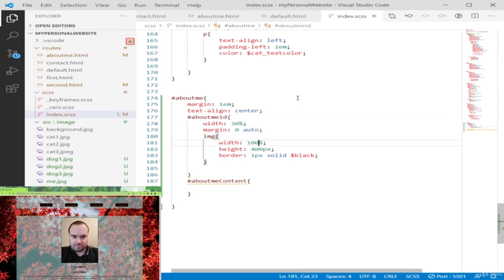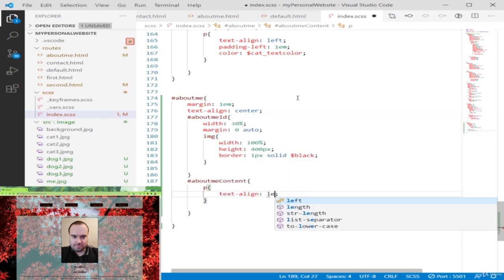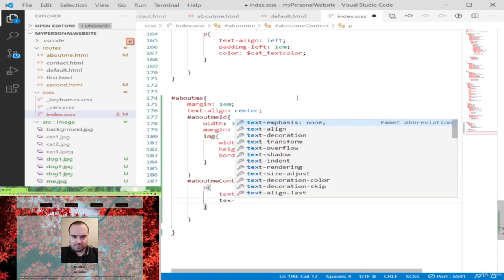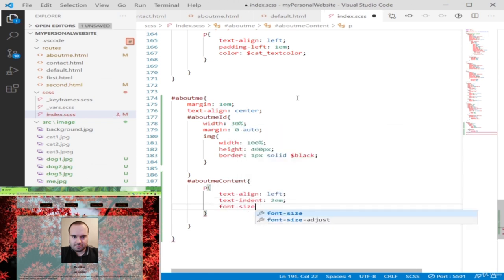Now we will go to the second div, and in the second div we have the p element, for the paragraph. So we will open and close that. We will text align it left. Then we will indent the text, so we type text indent, and it will be 2 em. And we will enlarge the size of the text, so we say font size, and it will be 20 pixels. And it's looking relatively nice now.